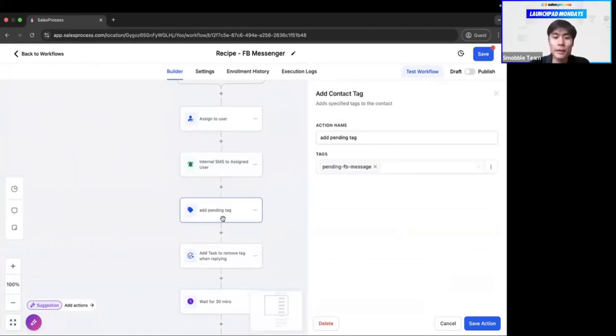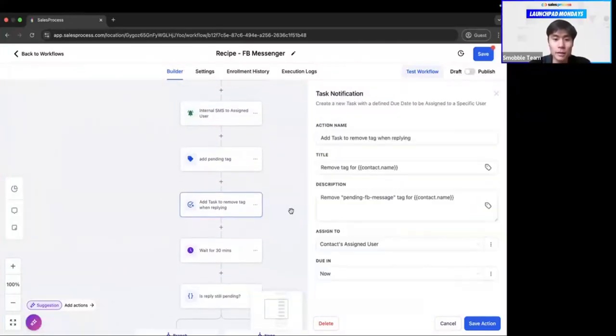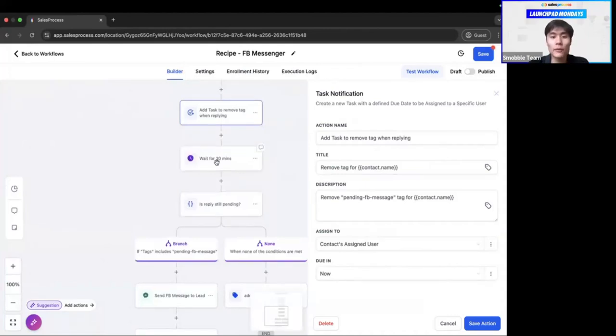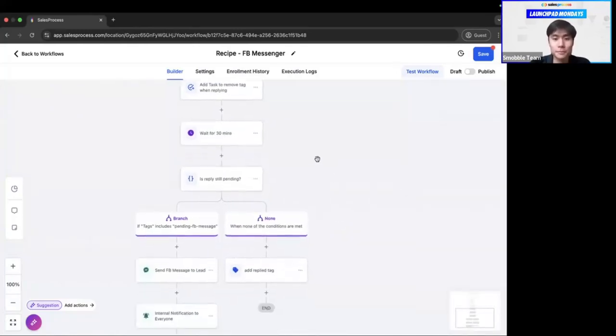Once the reminder is sent, the next step would be they will be added to the pending Facebook message tag. Once you reply or you set up the automation to reply, the next step would be to remove the pending tag. Then you have the wait 30 minutes. This can be changed. Instead of 30 minutes, it could be, let's say, 10 minutes. Save the action.